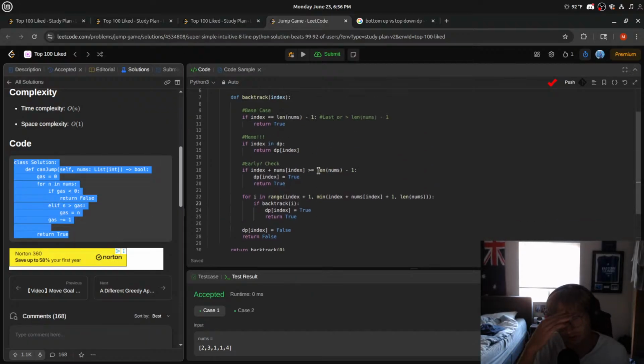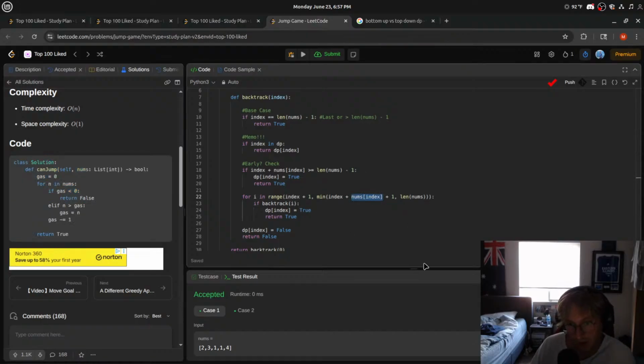This is my solution. Just a simple backtracking approach with a for loop, and then I'm incrementing it by whatever index that we are looking at, and this min also keeps it in bounds.